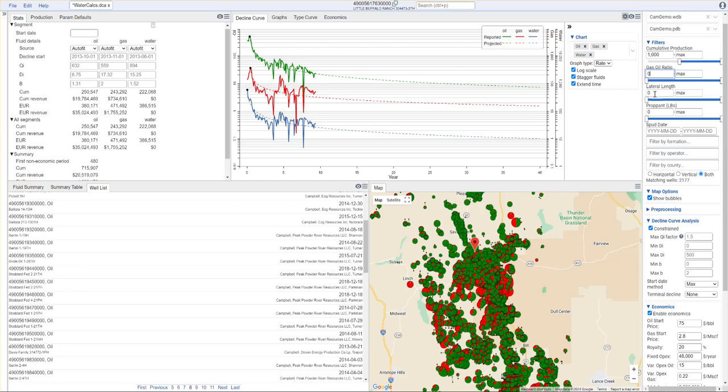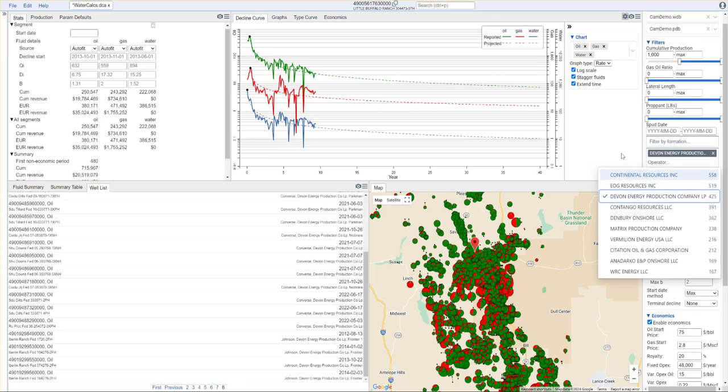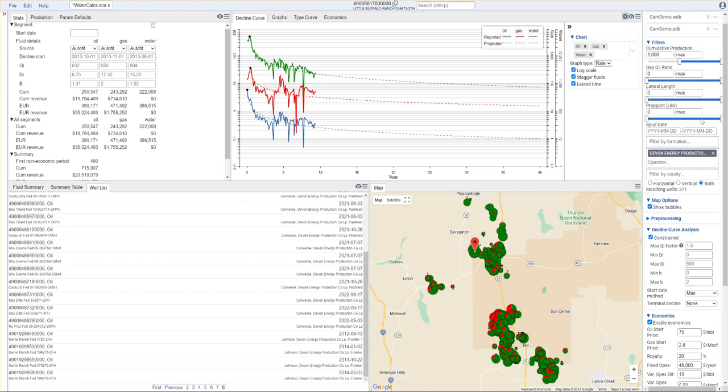And the same applies to lateral length. Although when we're analyzing our production or type curves, we may care a lot about lateral length. In this scenario, it doesn't matter to us whether it's a vertical producer or horizontal. We just want to know the amount of water that's coming out of the well. We're not going to filter by spud day either. But let's say we do want to filter by operator here. So we're going to choose Devon as our operator. And we see they've got about 370 wells out here in this part of the Powder River Basin.